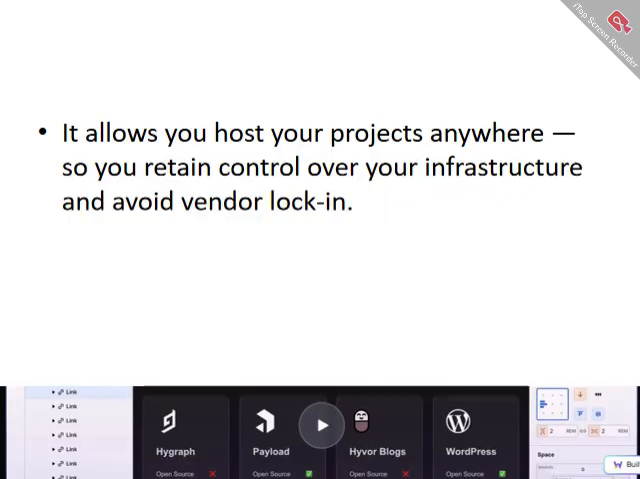2. It allows you to host your project anywhere so you retain control over your infrastructure and avoid vendor lock-in. This means you are not hostage to one vendor's pricing changes or policy shifts. You can scale or move infrastructure as your needs evolve.